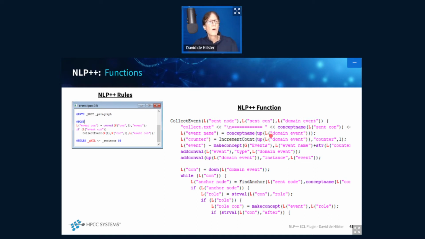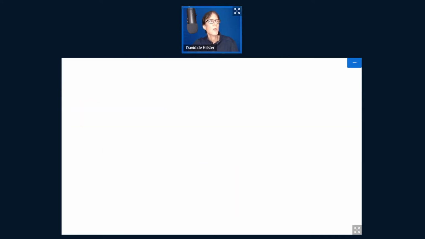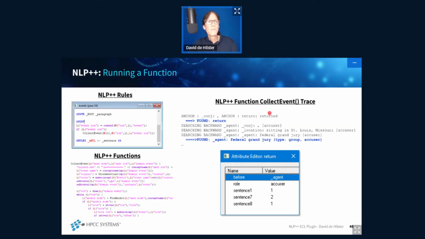We're going down in the domain. So we're looking through the domain, and we're going to build an event here and find the anchors. It's not important that you understand. I'm not here to show you that. I wanted to show you actual NLP++ code, because you can write functions to mess around with the syntactic trees and also the knowledge base. So this is how we do it. I wrote the function collect event, which we see down here.